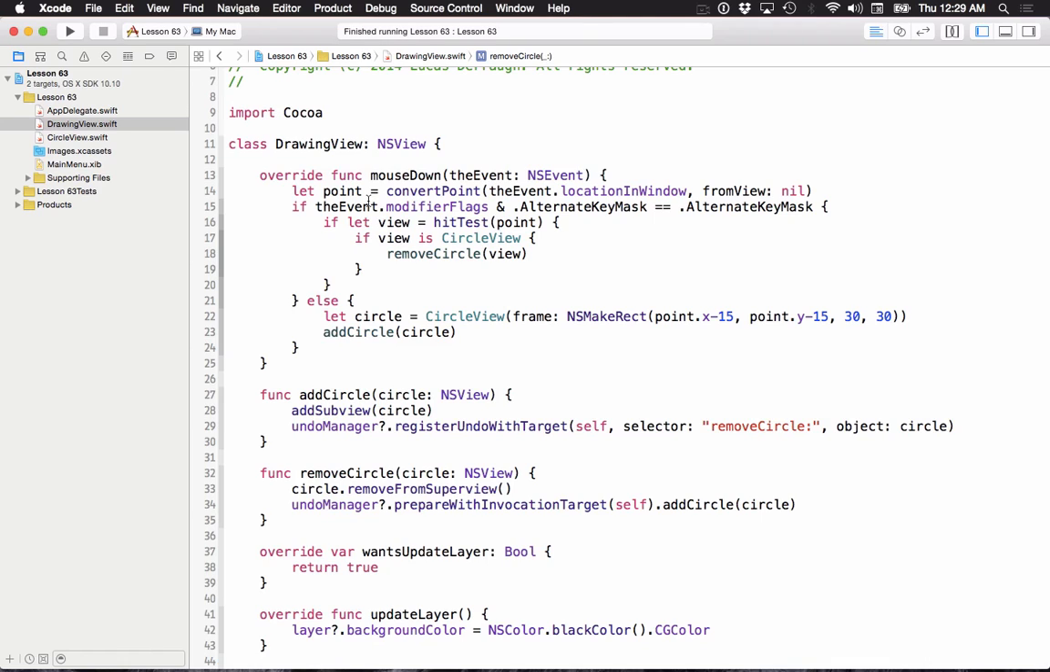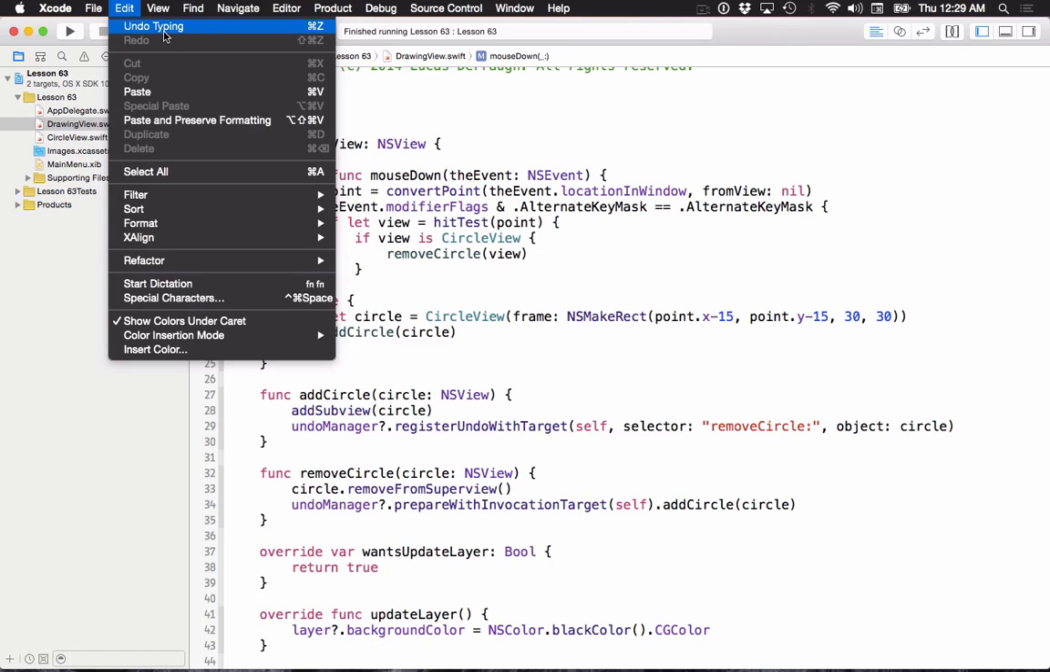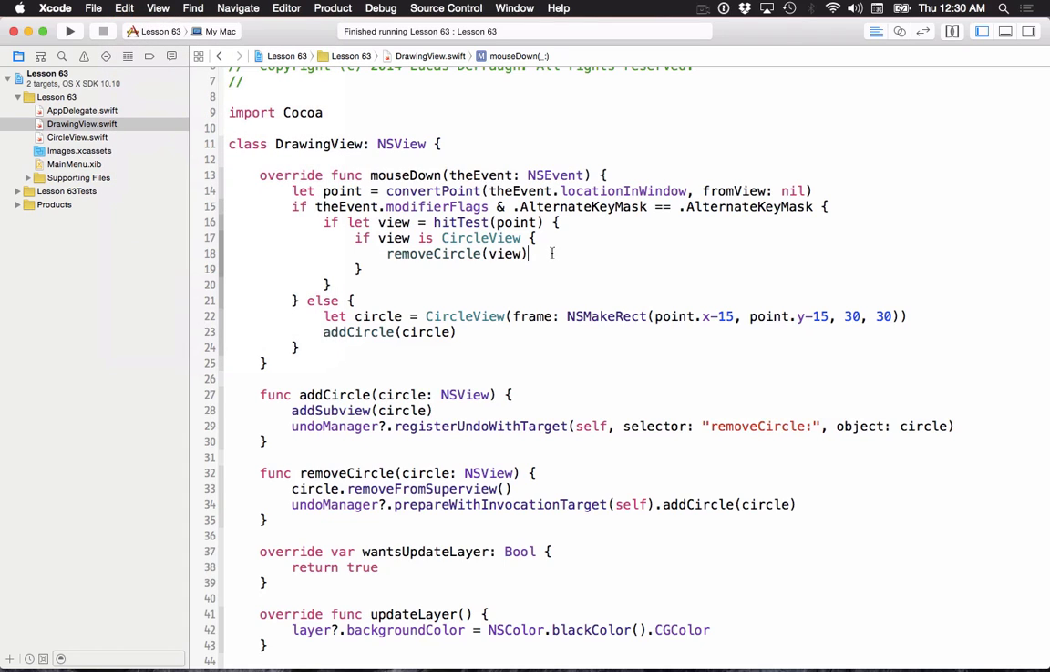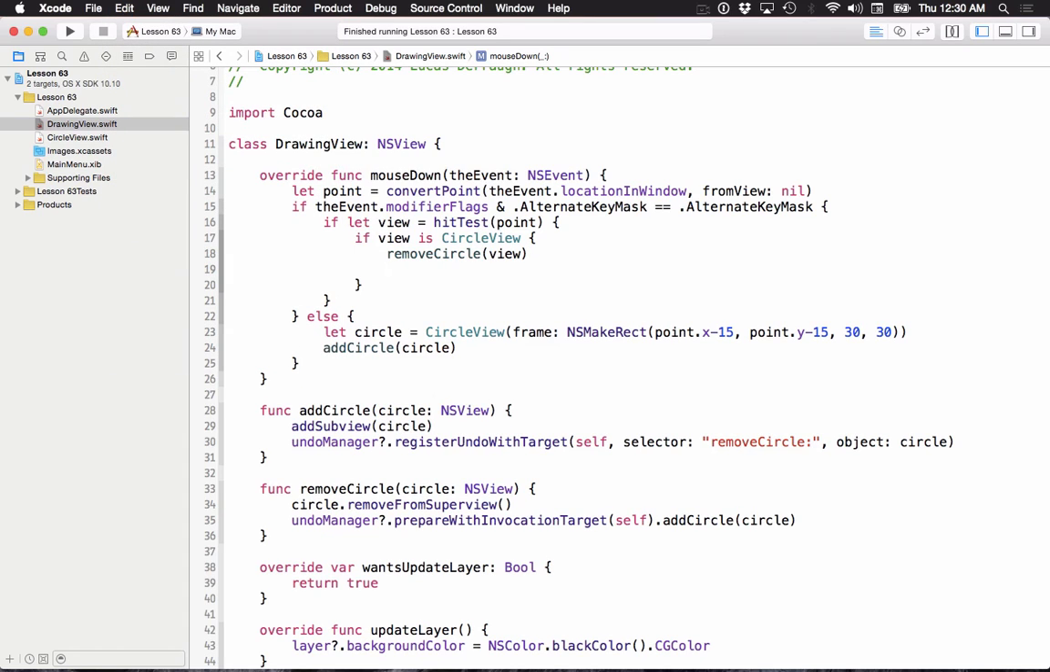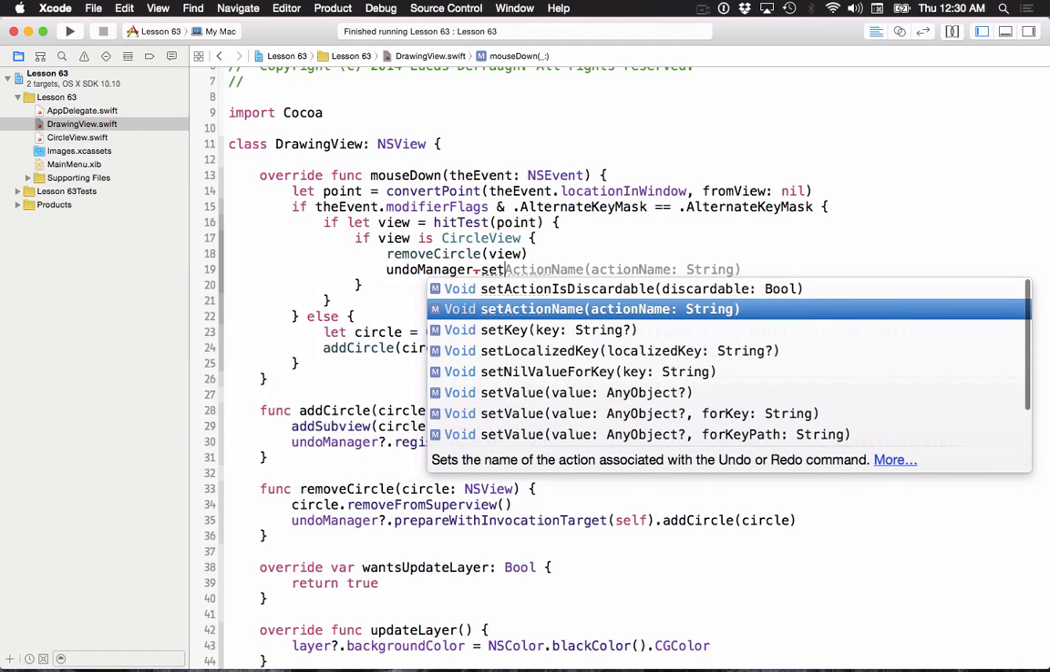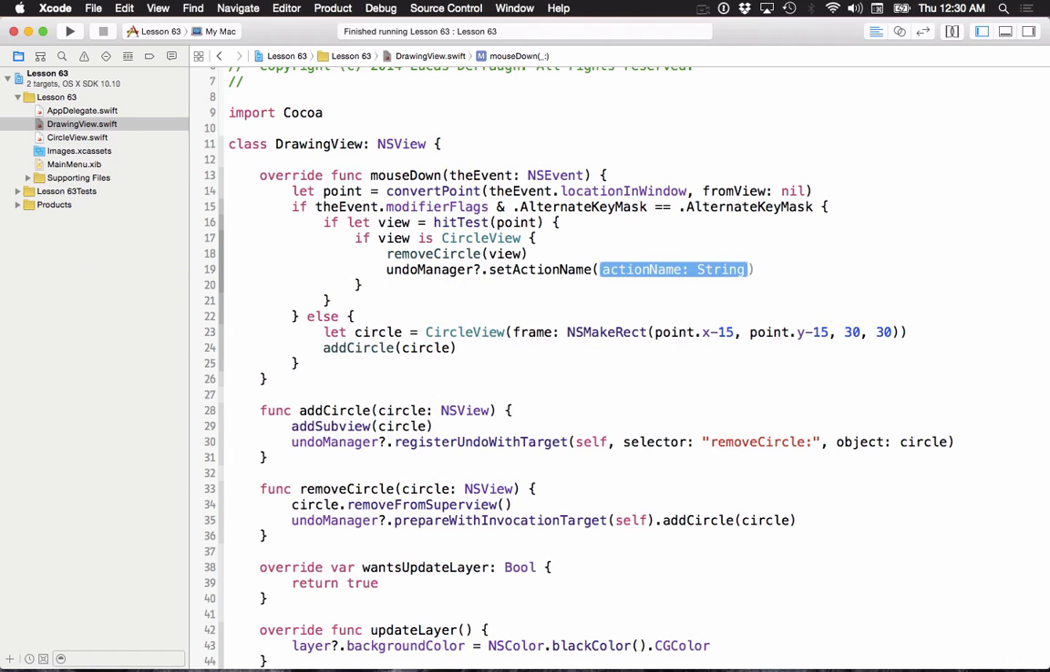Now the only problem with that example was that we don't have any context of what we're undoing or redoing. And you might be thinking, like, usually you can rename, right? In this case, in Xcode, we have undo typing. So if we want to give some more clarification on what we're actually doing for the action, we can tell the undo manager the action that we're performing. So set action name and the action that we then perform. In the case that we remove a circle, we simply say remove circle.